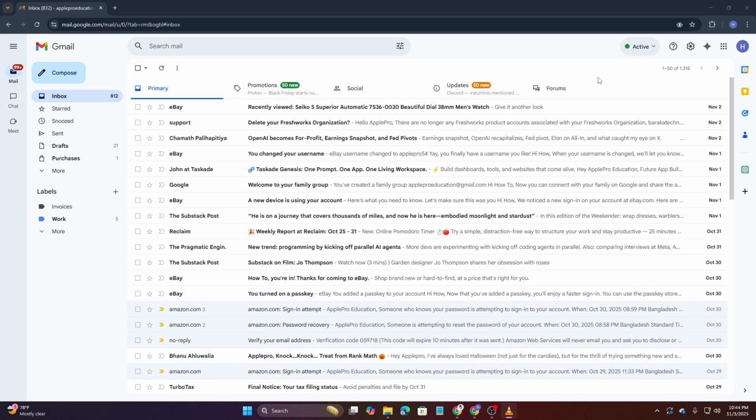tidy. First, log into your Gmail account and head to your inbox. On the left sidebar, you'll see your labels listed. These are the little folders that help categorize your emails. Take a moment to find the label you want to rename. Once you spot it, hover your mouse over the label.